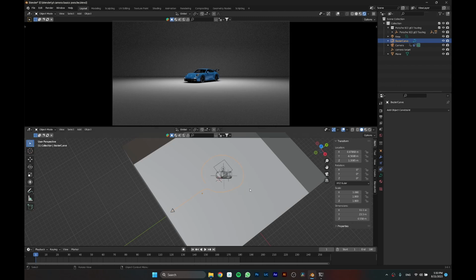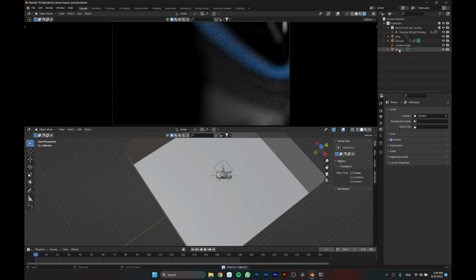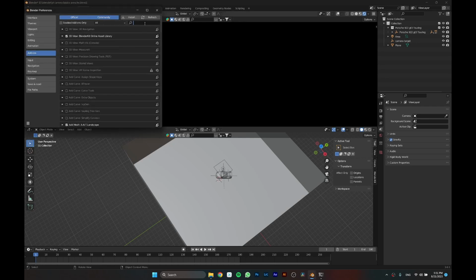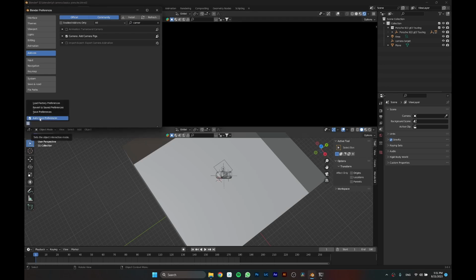Now let's just delete that, and I'm going to actually delete this camera, and I'm going to show you a plugin that comes with Blender by default. It's not enabled by default, but you can go here to Preferences, Add-ons, and search for Camera, and this here, Camera, Add Camera Rigs. Okay, so enable that, come here, and if you have autosave enabled by default, that's fine. If you don't, just save Preferences.